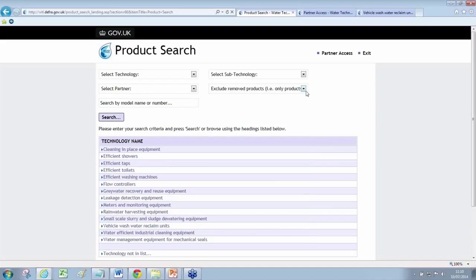Alternatively, there is the option as well to look at products that are no longer listed on the list or have been removed in the last 2 years. This is to check for tax purposes if you purchased a product and you want to see whether it was eligible for an enhanced capital allowance at the time of purchase. You can also browse specifically just by clicking one of these categories below as well.